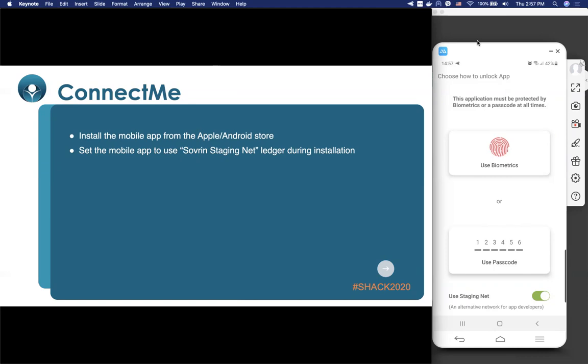And it is only possible to change this toggle during Connect.me installation. For the NHS Staff Access Hackathon, we are using Sovereign Staging Net. We have predefined schemas for the hackathon written to Sovereign Staging Net, and for this reason, we need to turn this toggle on so that our Connect.me app will be using the Sovereign Staging Net ledger for credential issuance and proof verification flows.